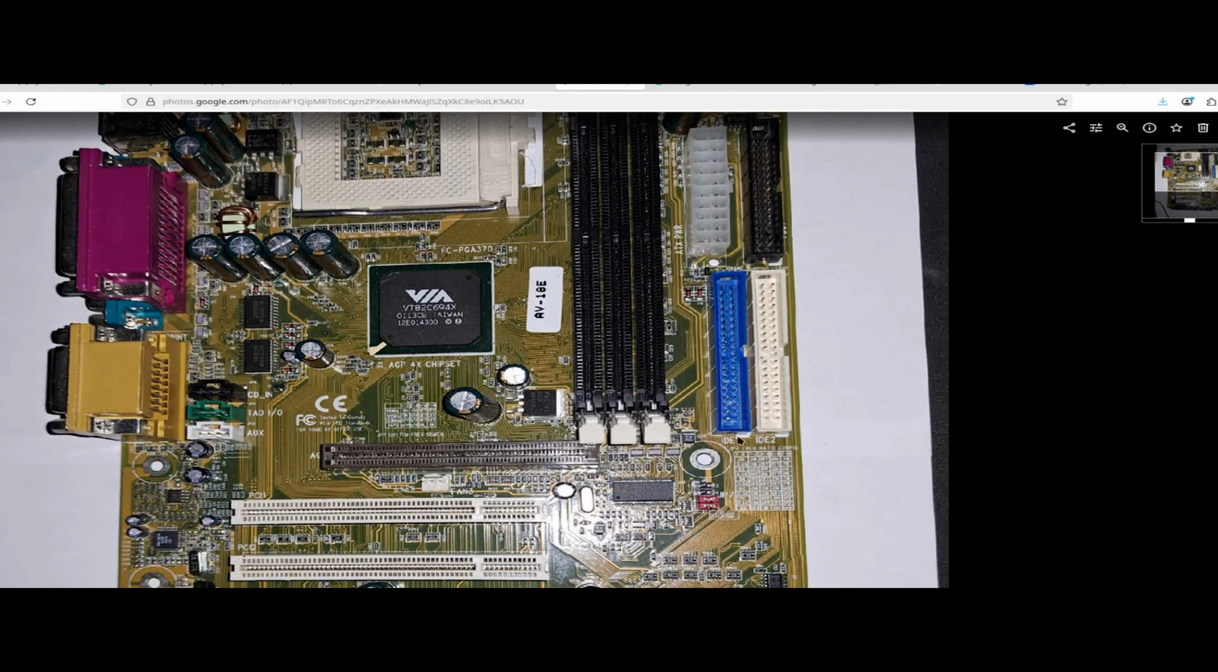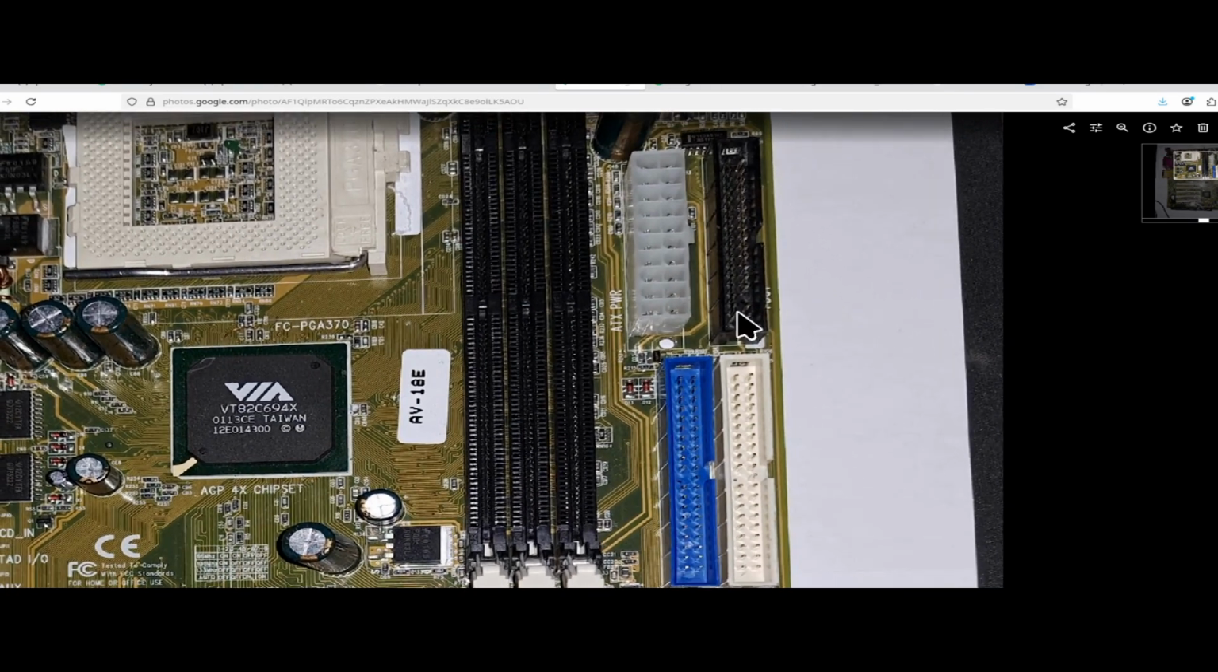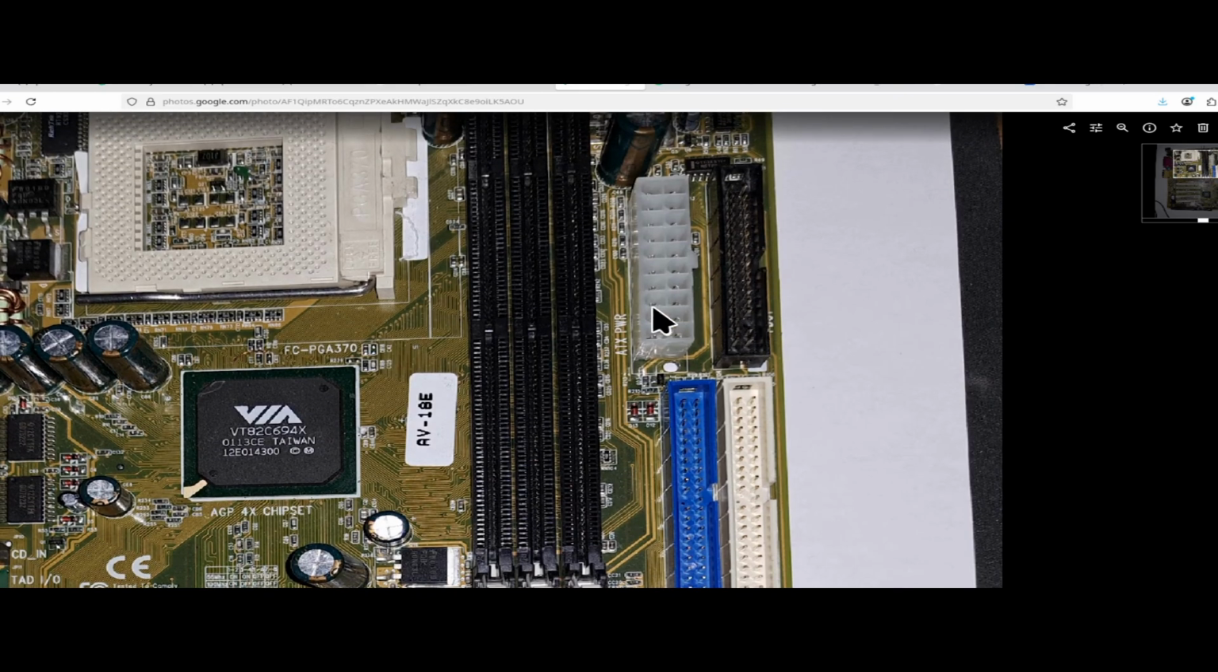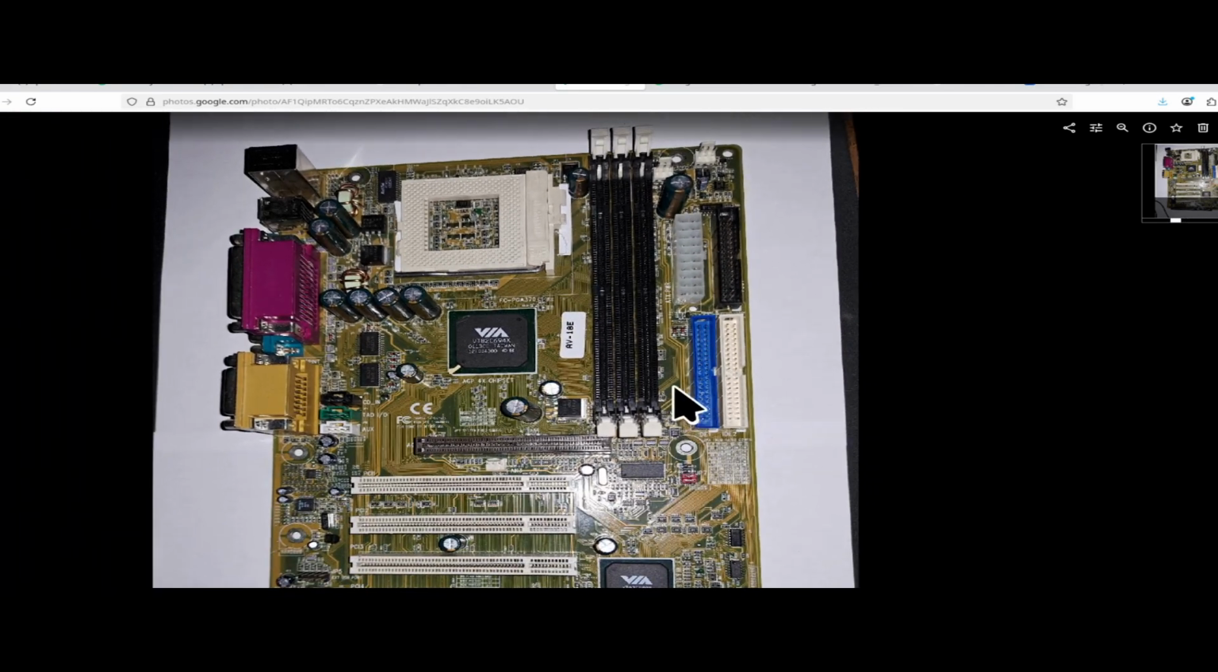This is an IDE header. This is what you connect hard drives and optical drives to. Up here is a floppy header. IDE is kind of like a bigger floppy header. It's a ribbon cable.